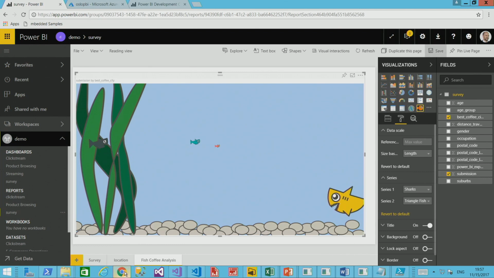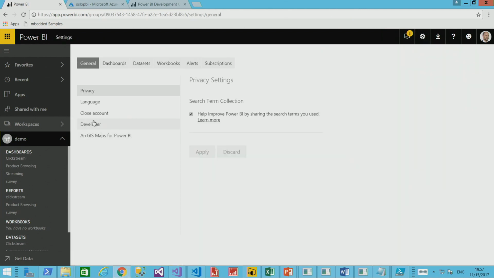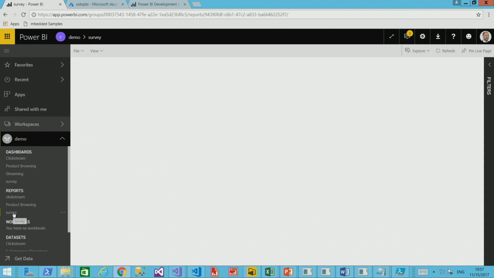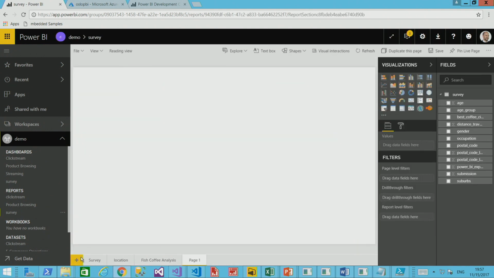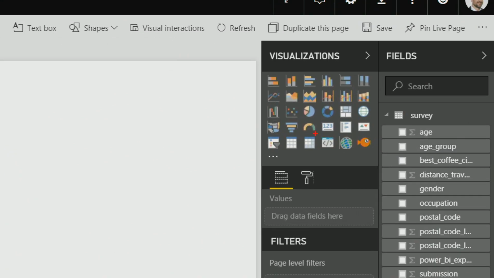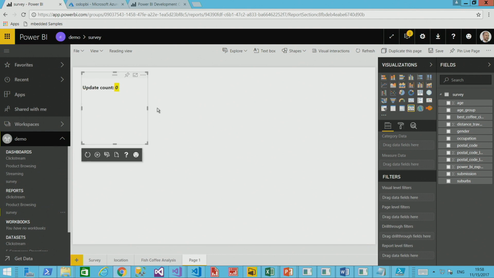What that enables me to do is come to Power BI, to my settings, and in settings I'm going to enable developer visual for testing. With that enabled, and I come back to the survey report, I then edit the report, let me add a new page. What you may have noticed is that a new visual has popped up here. And if we add this visual to the report, it is the custom visual that is now hosted on my desktop. So let me add an instance of this. And it's telling me that the update count is 0.